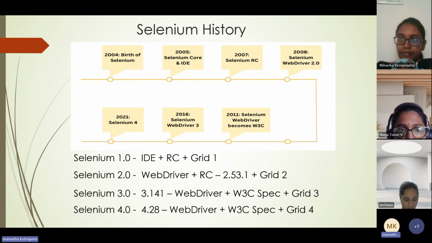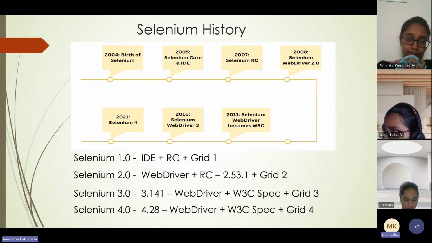Earlier, when Selenium 2.0 was released in the second term, which is 2.53, grid was there always. And this time, grid was something where they have added a few features to it, and we'll try to understand what is a grid. And Selenium 3.0, where the version was 3.141 for the WebDriver, and W3C spec was added.